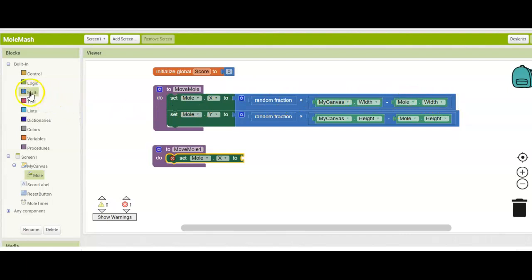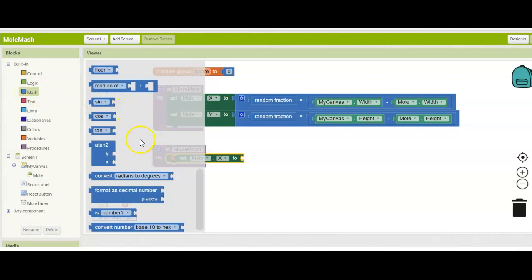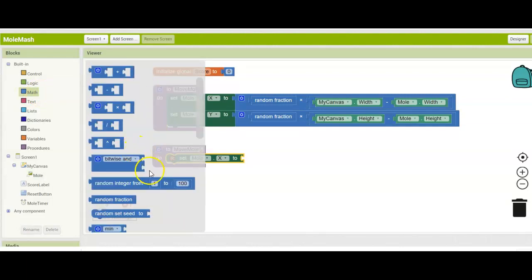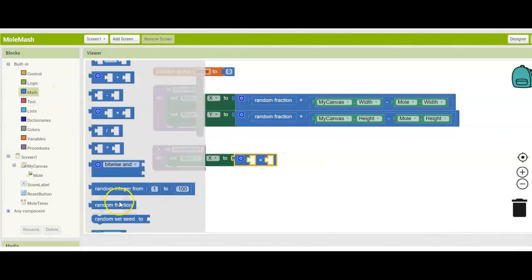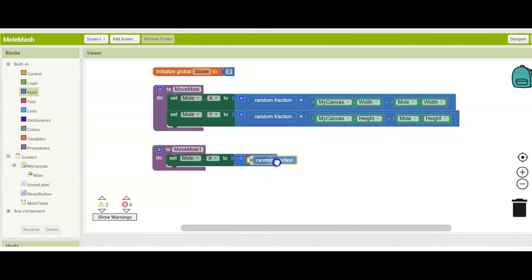Okay, so when you come into math here, the one that you want to use is the multiplication first. And then in here, you're going to put the random fraction. And over here, you're going to be using the subtraction. So the subtraction happens in math. I'm going to drag that over.